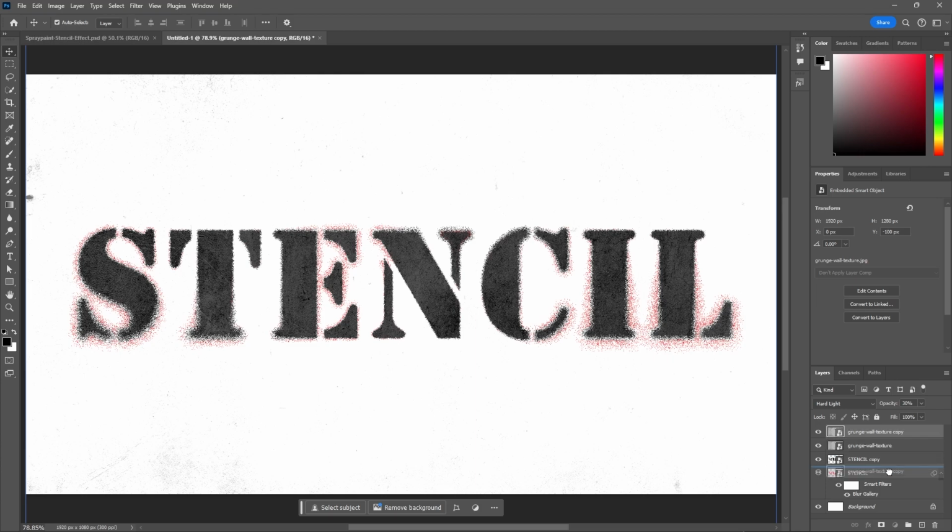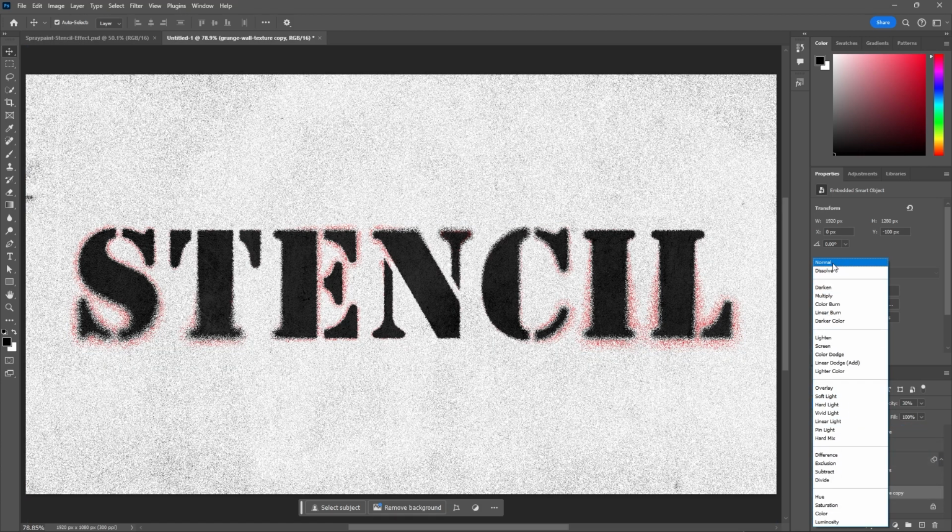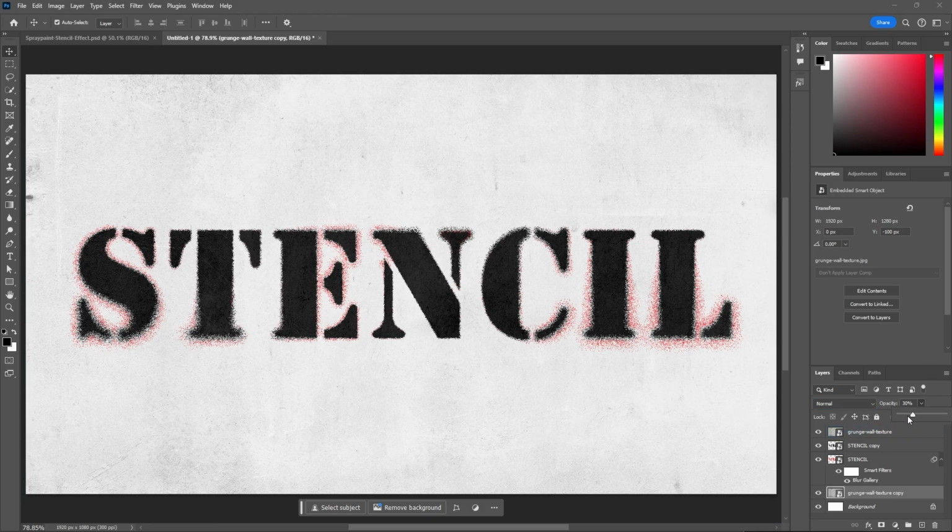Next, duplicate the concrete texture and drag it to the bottom layer. Remove the blending mode and increase the opacity. Now you have a realistic spray paint stencil effect in Photoshop.